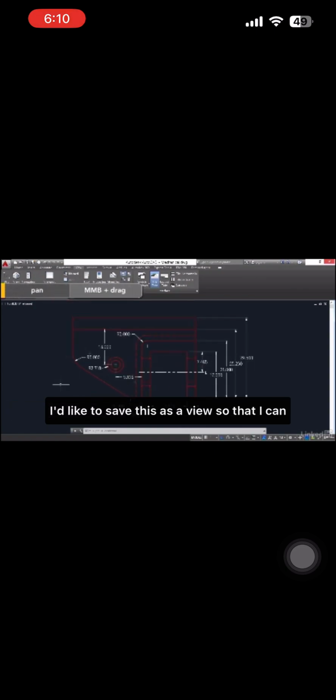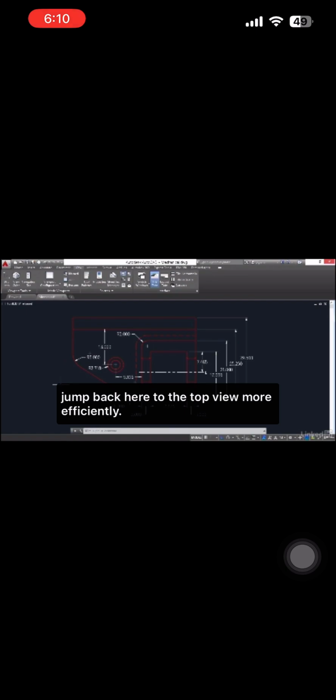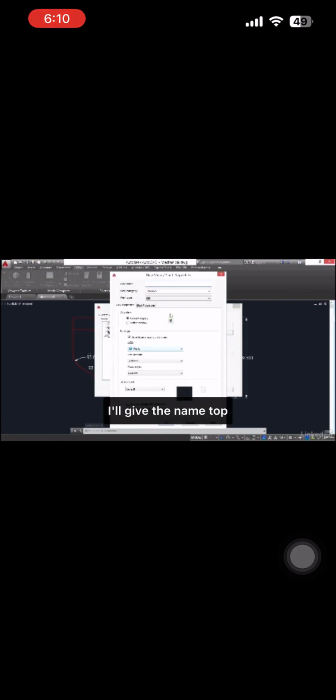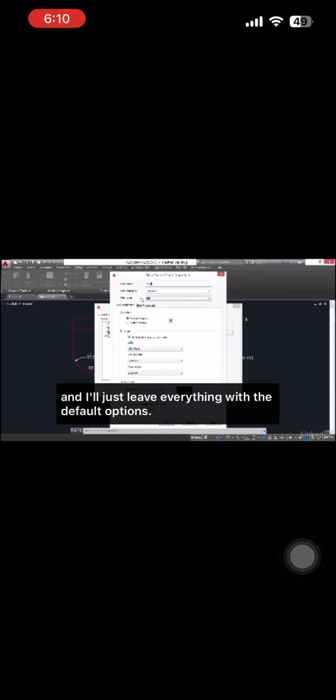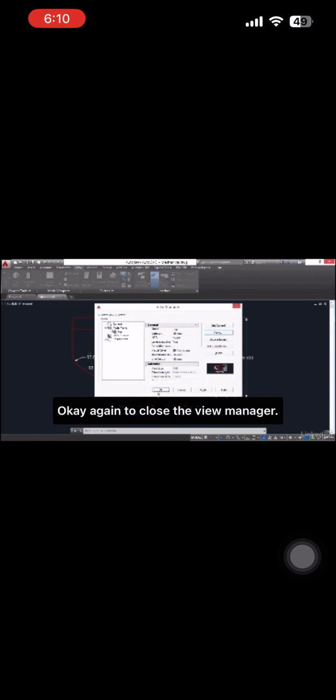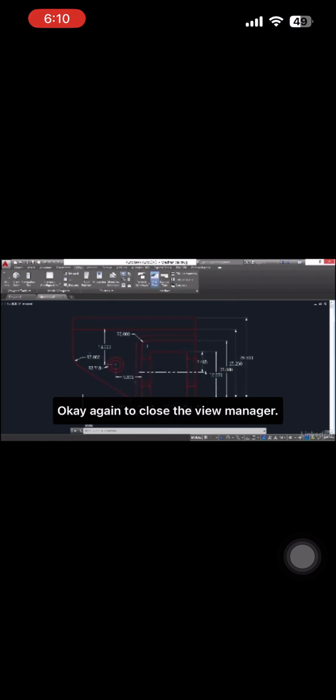I'd like to save this as a view so that I could jump back here to the top view more efficiently. I'll type V, enter for view, and then click New. I'll give the name top, and I'll just leave everything with the default options. It's a still view. It's the current display. I can optionally save a layer snapshot with this view, and we'll just go ahead and click OK. OK again to close the View Manager.